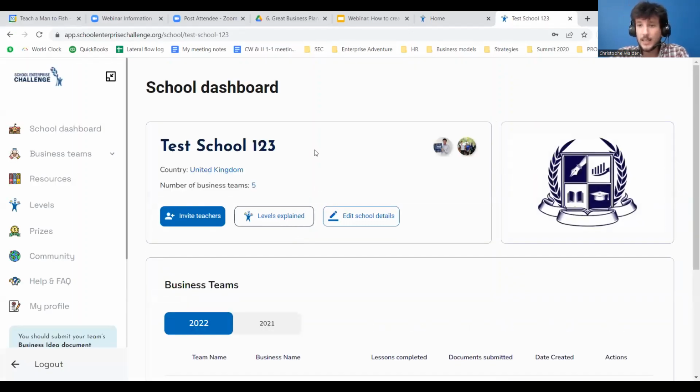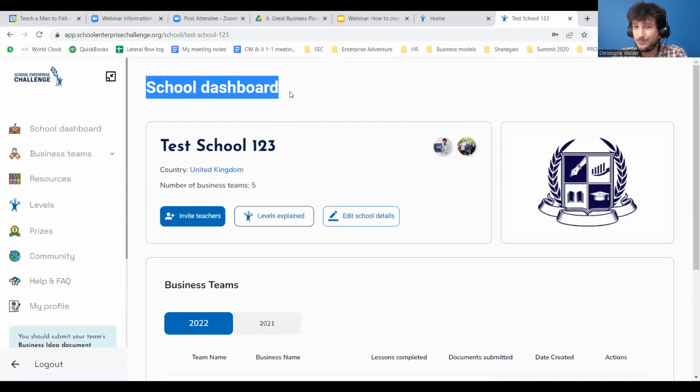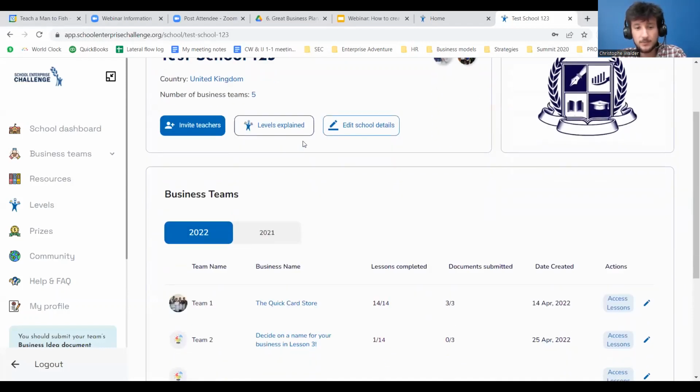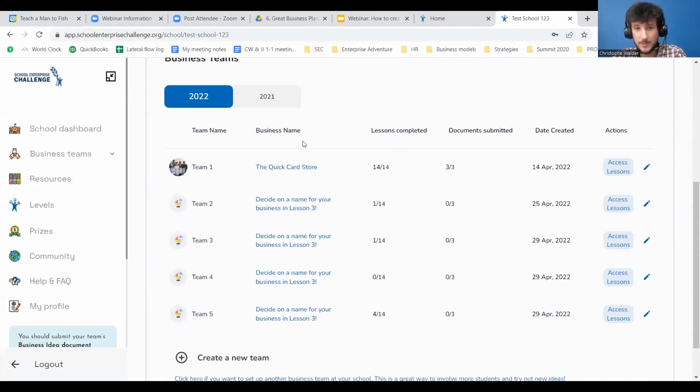And when you log in, you will be taken to what is called your school dashboard. And today we're interested in lessons for step 2. So I'm going to take you straight there, okay? So you'll need to scroll down to your business teams. And you can see in my school, we have 5 business teams. We've been taking part in the School Enterprise Challenge for years. We've got loads of business teams on the go.